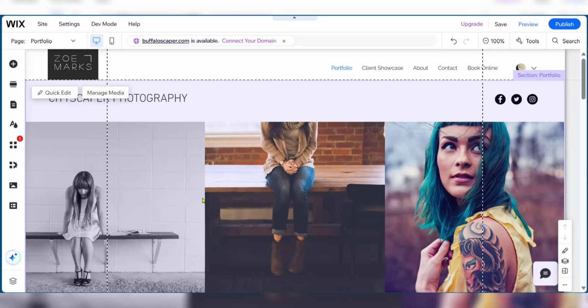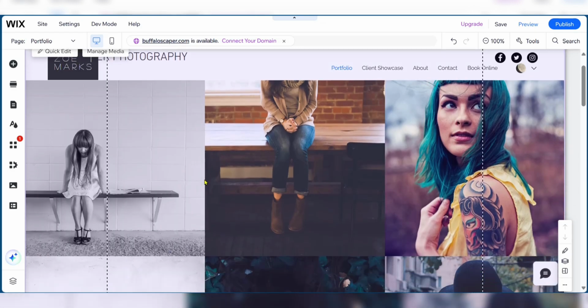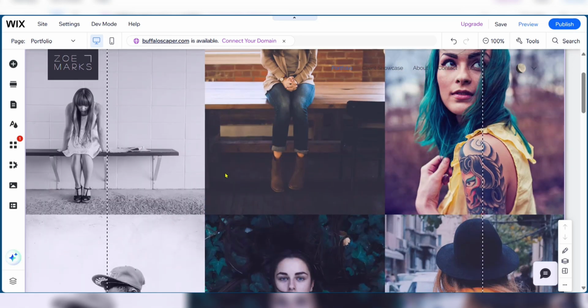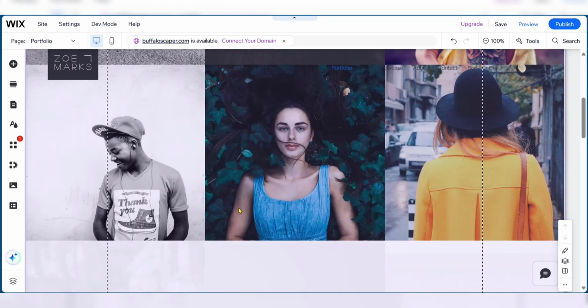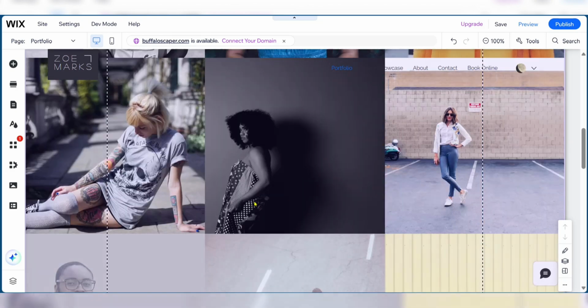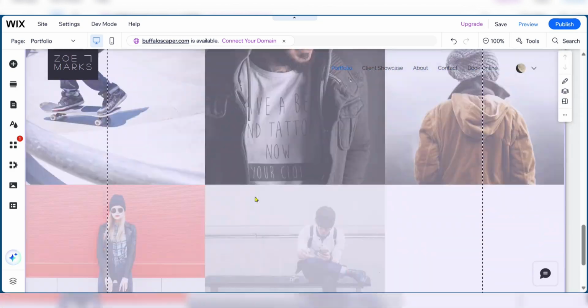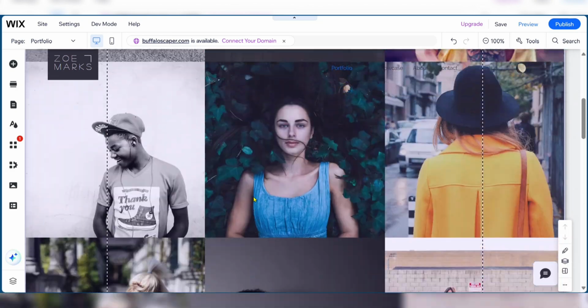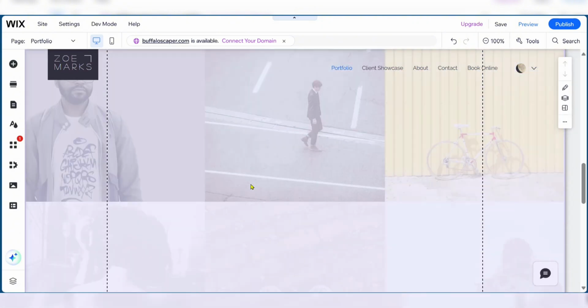So now we have it loaded up, and this is a photography website, and there are lots of photos. Sometimes it might take a few moments just to upload all the photos in high quality. And you can see this is not actually a slideshow. This is a collage of photos, and you can scroll down to view them.